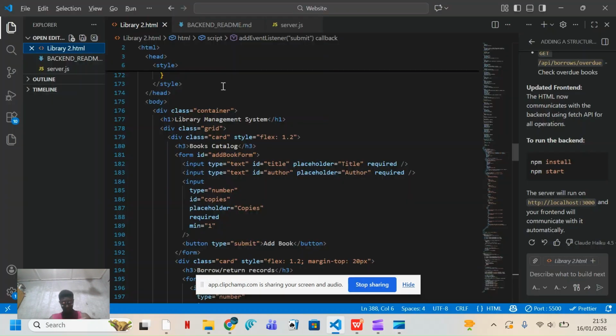Today we are going to build a library management system. The library management system helps users borrow books and also return books into the system. The system comprises book catalogs, a borrow or return catalog, and also due date tracking built inside.